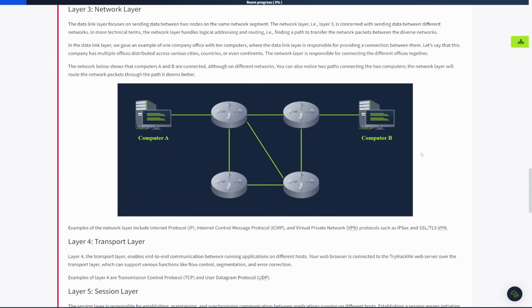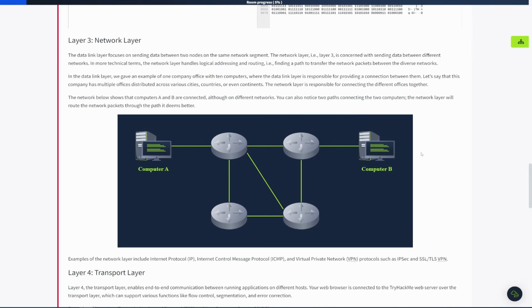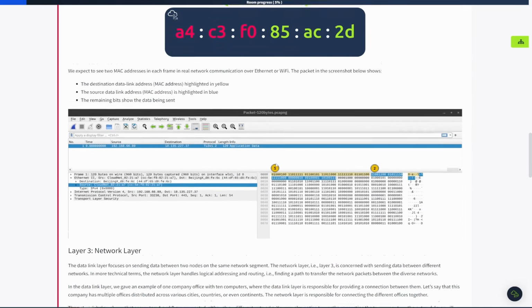Now on to layer 3, the network layer. When you think of this layer, I want you to think, because I'll just go back.